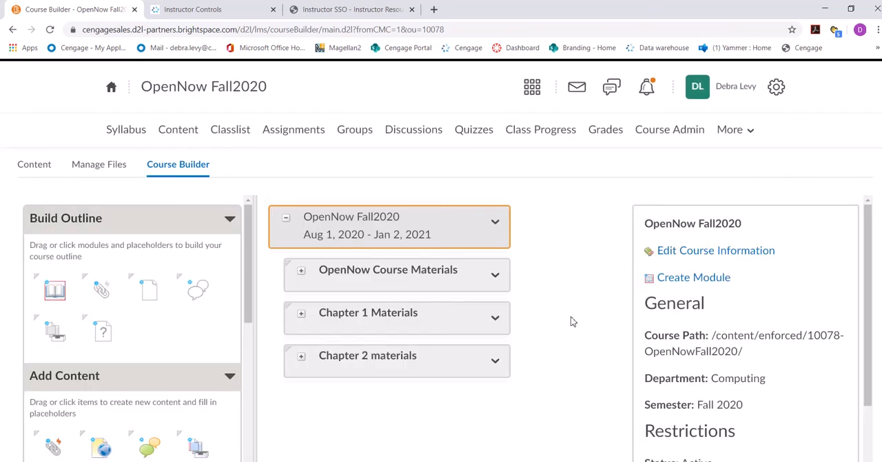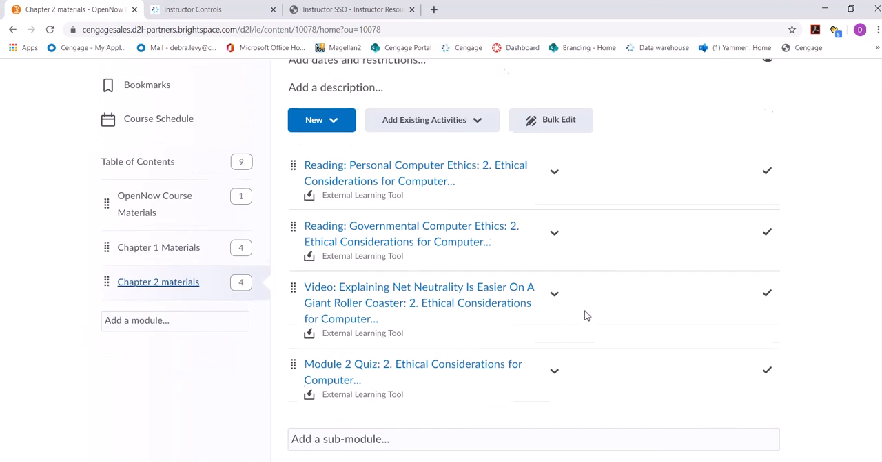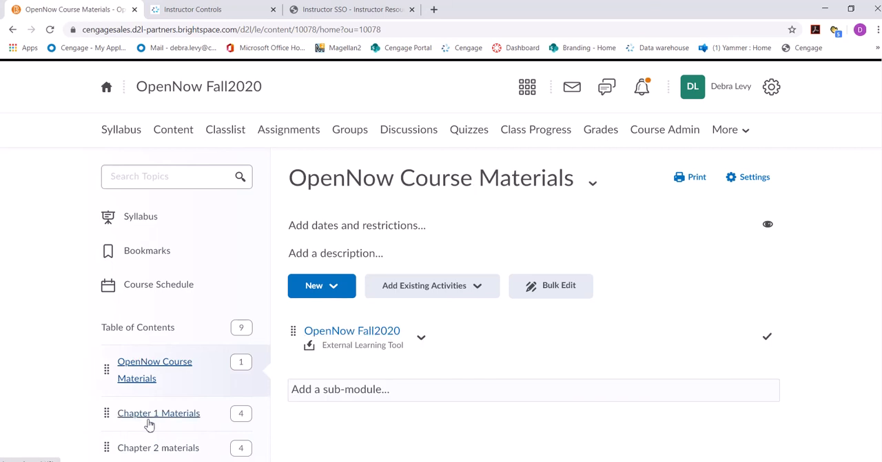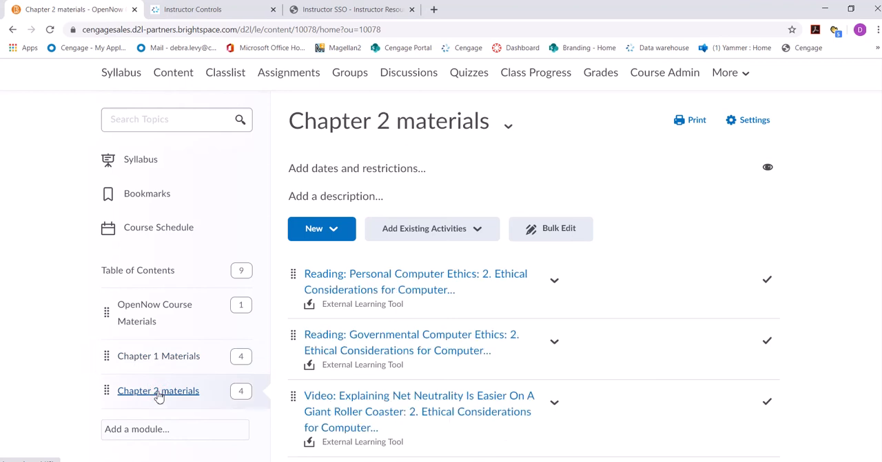And finally, what you can do here is go into that content section just to make sure everything looks correct. And there we are. There's the chapter 1 materials. Now let's go into chapter 2 materials and make sure that everything I wanted was there. So that's how you make a course level link and then deep links to readings and materials that you want in the gradebook. If you have any questions, please feel free to reach out to me or John.